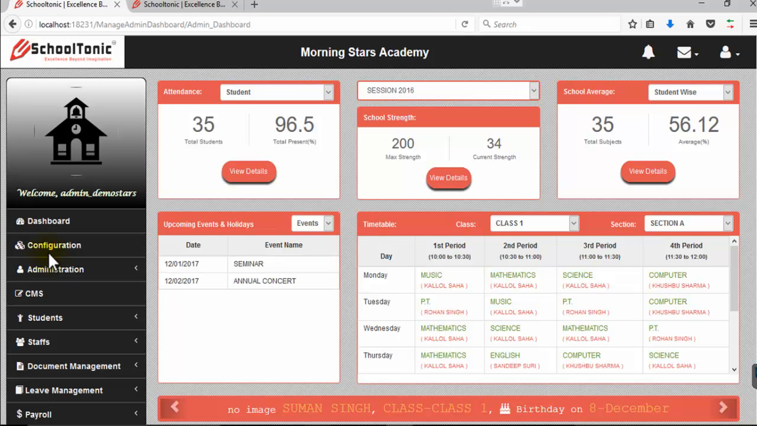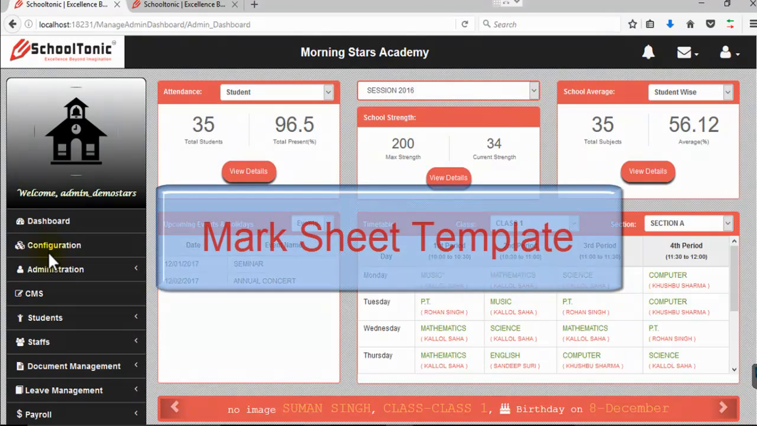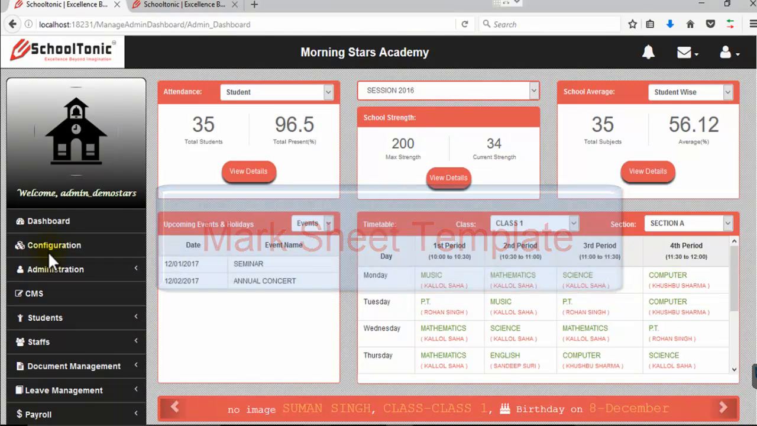From this video we will see how to create Marksheet Builder. This tool will help you to create marksheet templates for your school.